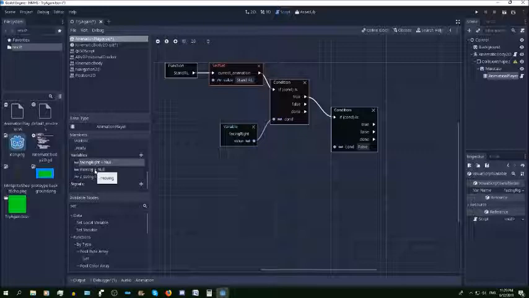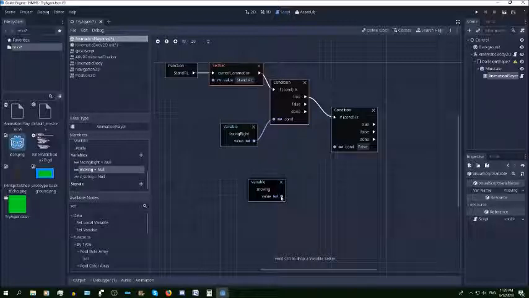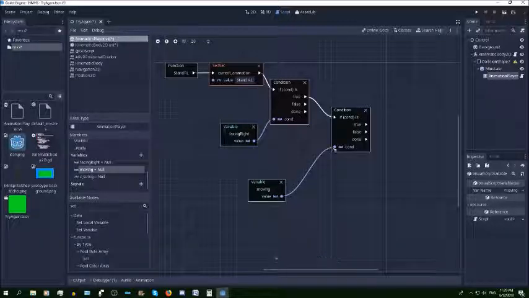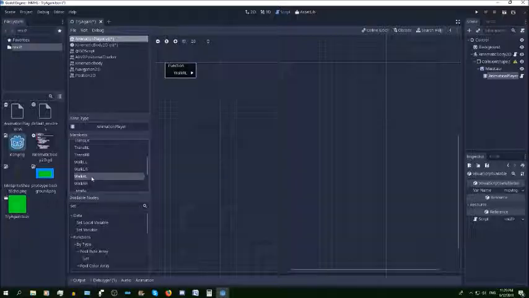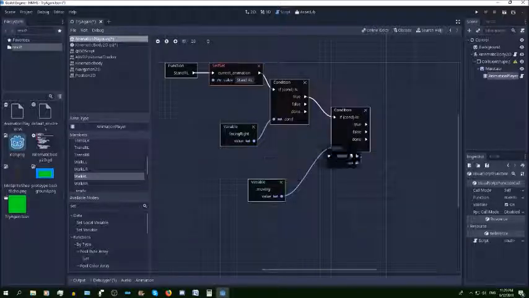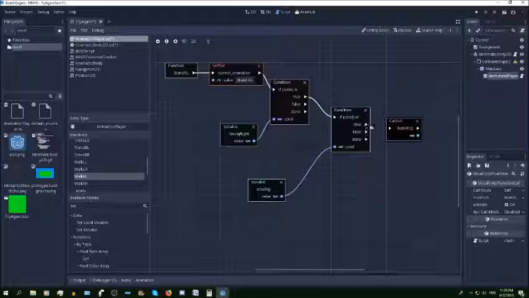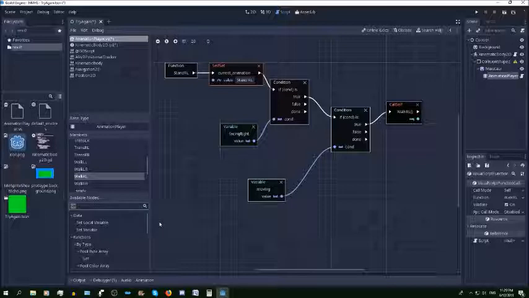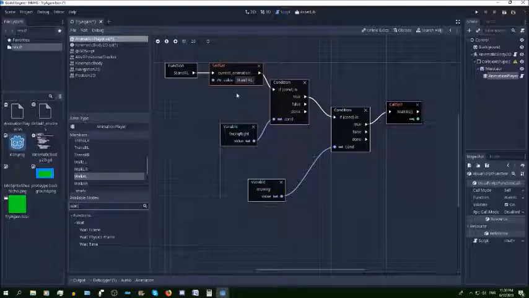All right, and then, is moving true? If it is true, we move over to the other state, walk RL. And if it is false, we loop back to here.